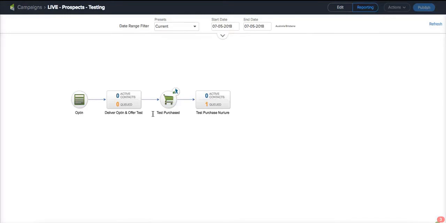So that's pretty much it. That's how to test a campaign, in particular web forms. We've looked at sequences and how to test a product purchase in Infusionsoft. So hopefully that helps you out.